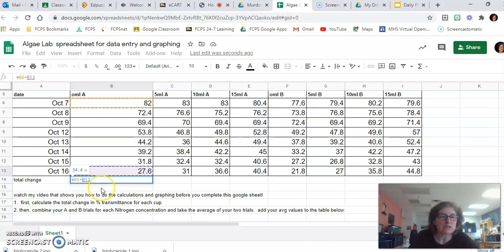I just clicked on the cells that I wanted it to deal with, saying I want to take 82, which is cell B6, and subtract B13 from it. Now it's in there, so if I hit enter, it does it for me. The difference between 82 and 27.6 at the end is 54.4 percentage points.